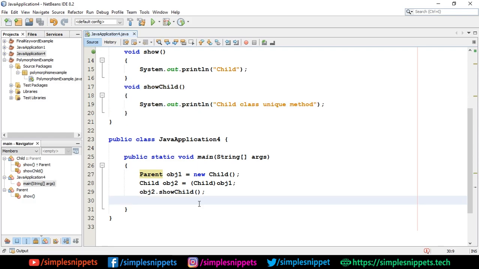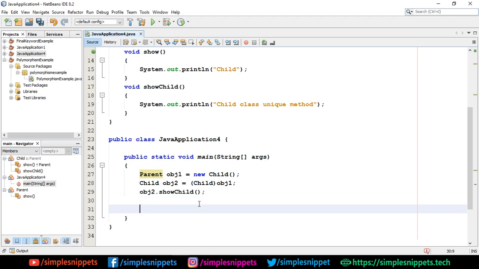So now you must be wondering, when is this scenario occurring when we have to use upcasting or downcasting? Before that, I also wanted to show you the use of the instanceof operator. The instanceof operator can be used to check whether this object1 is an object of the parent class or an object of the child class.